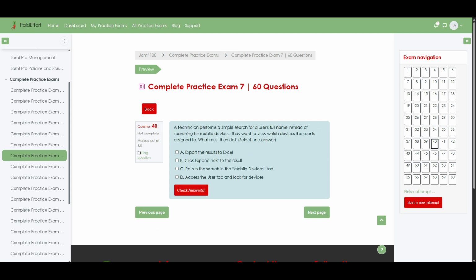A technician performs a simple search for a user's full name instead of searching for mobile devices. They want to view which devices the user is assigned to. What must they do? Select one answer. A. Export the results to Excel. B. Click Expand next to the result. C. Rerun the search in the Mobile Devices tab. D. Access the User tab and look for devices. Correct answer: B. Click Expand next to the result.